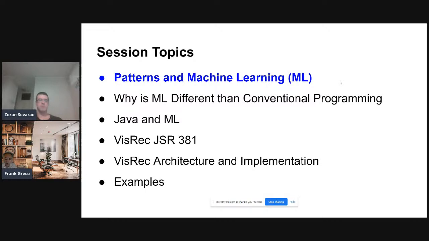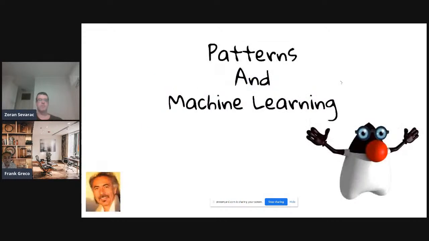Then we'll talk about Java and machine learning. You know, machine learning is not just all Python, so we're going to talk about Java and machine learning. And then we'll get into specifically the details of JSR381, which is visual recognition, as we affectionately call it, VisRec. And Zoran will then dive into the nitty-gritty of VisRec, the architecture and implementation. And of course, we'll have a really cool demo and some code to take a look at. Next slide. So patterns and machine learning. There's a significant correlation between patterns and machine learning, which we'll get into.